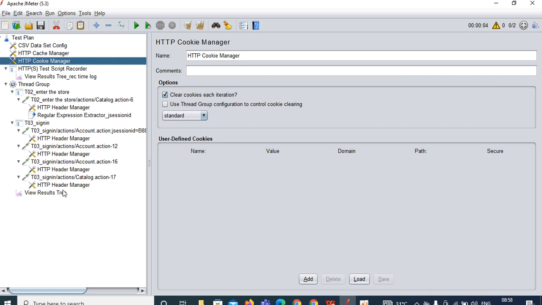They will ask two questions, but whatever the question may be, the answer is the same. Okay, in order to create the realistic environment in the testing environment, we need to use the cache manager and cookie manager, and we need to check clear cookies each iteration and clear cache each iteration. Two checkboxes we need to check.